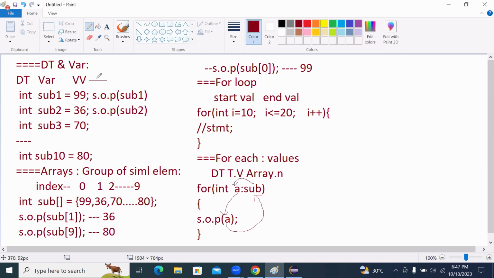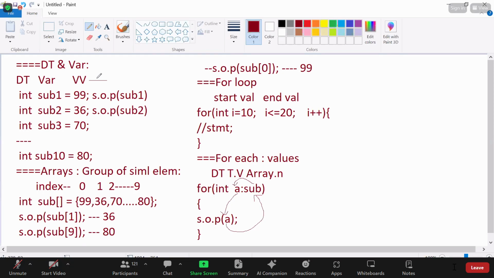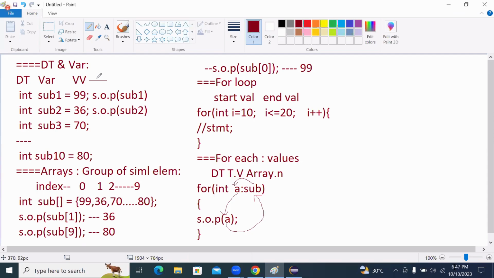When will you go with the for each loop? If we are not aware of the start value and end value, in simple, if you are not aware of what the start value is and what the end value is, then you will go with the for each loop. When will you go with the for loop? When we are aware of the start value and end value, then you will go with the for loop.